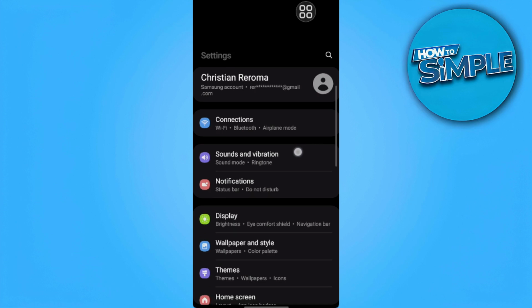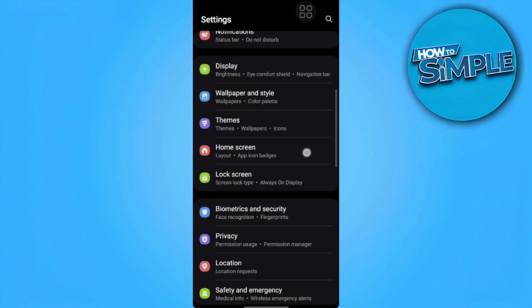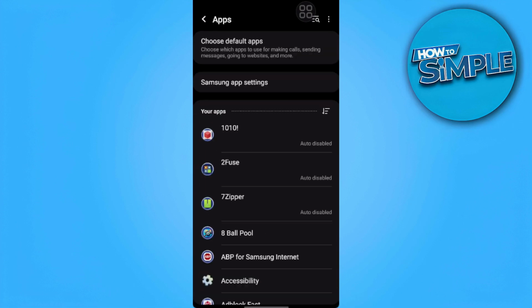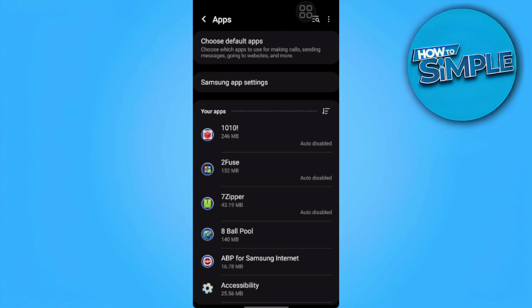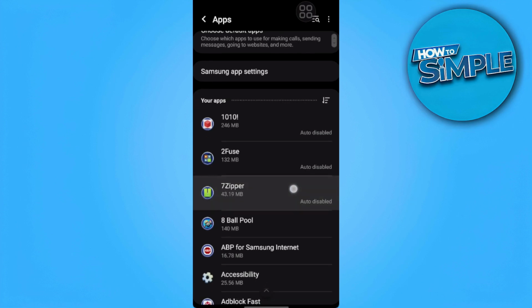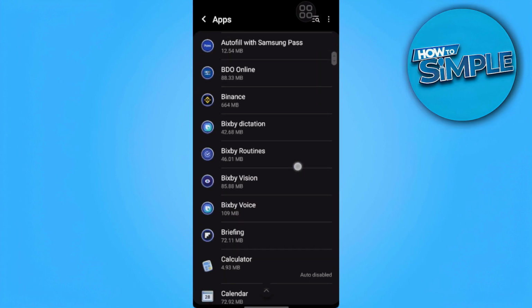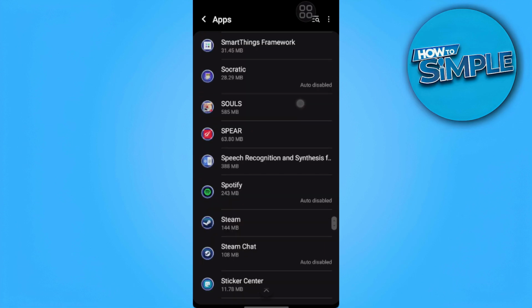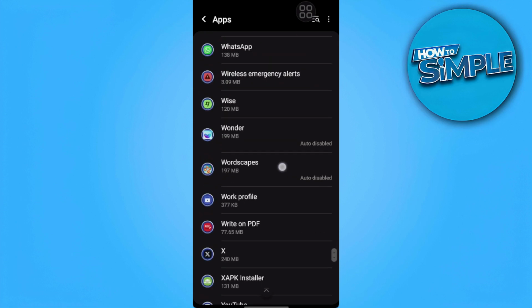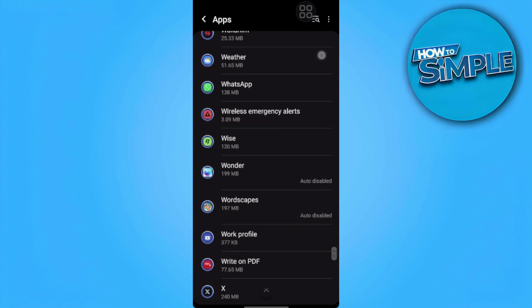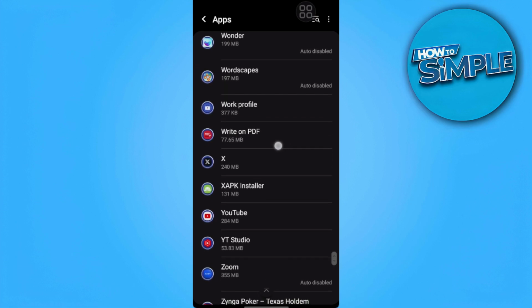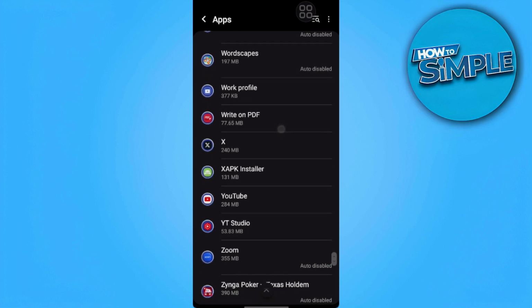Now we want to scroll and find our application settings. We want to go to apps. Now we want to find Twitter. So it starts with letter T. So we want to scroll at the very bottom and find the Twitter application. So in my case, Twitter has updated their name to X. So we want to tap on X.